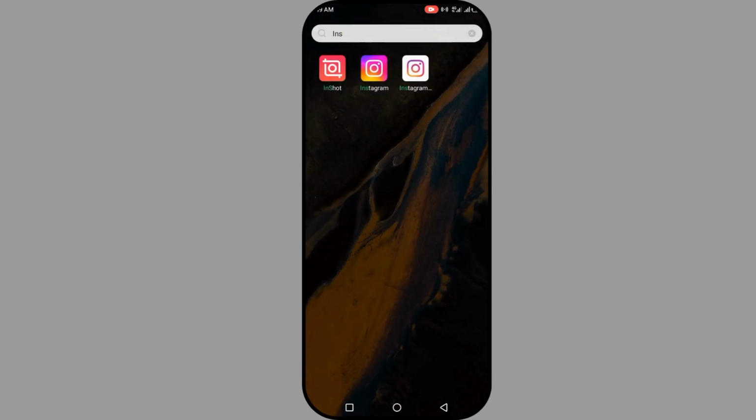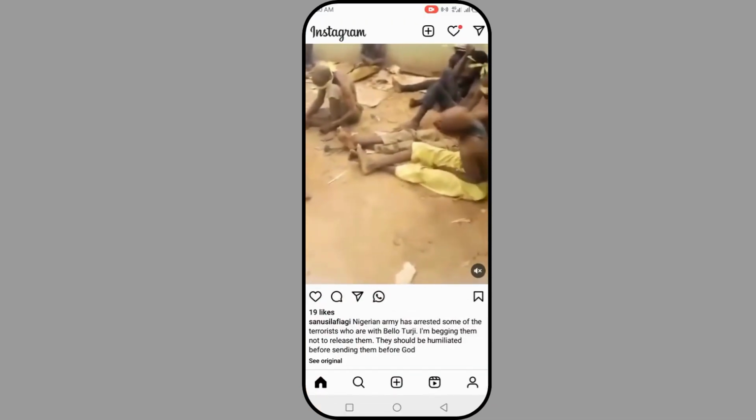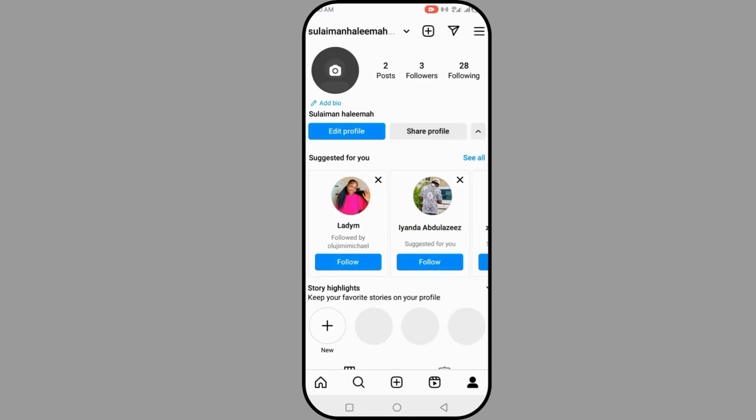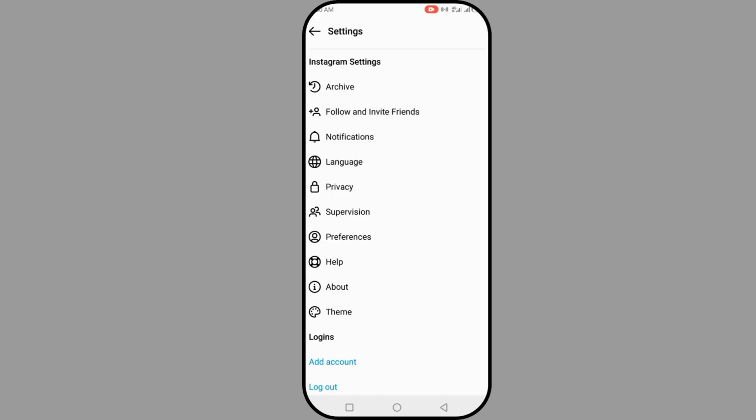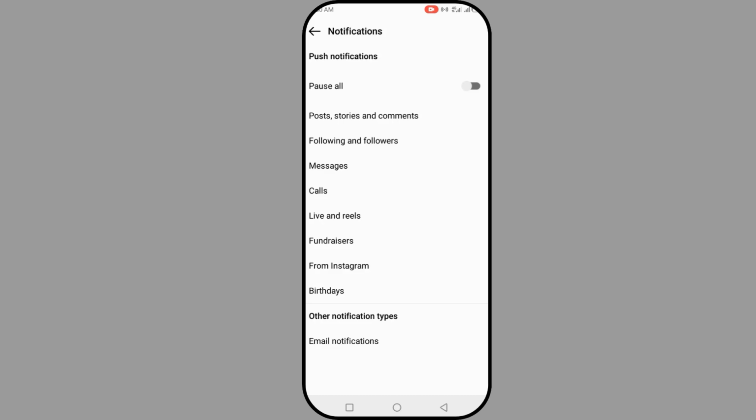In today's tutorial, I'm going to show you how to manage Instagram notifications. So let's dive in. Open your Instagram, and the next step is click on your profile menu button, and the next step is click on the straight line button, and then scroll up here and click on settings, and then you click on notification. That is it.